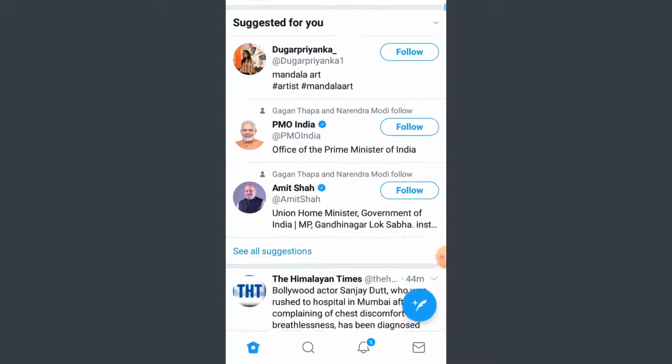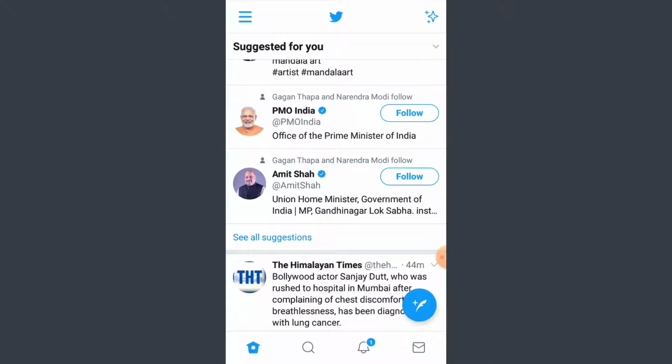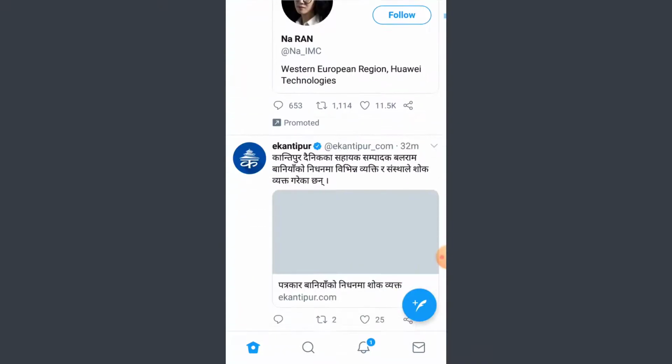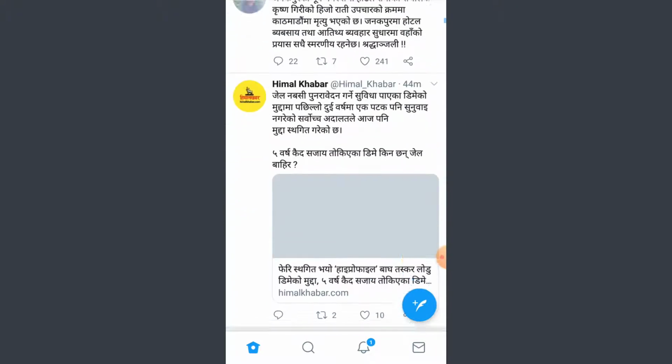If you would like to follow someone from these suggestions, you just tap the follow box right here and tap once again to unfollow. So this is the home page or the timeline, a place where you see tweets of the people you follow. These are the tweets of the people or the pages that I follow.